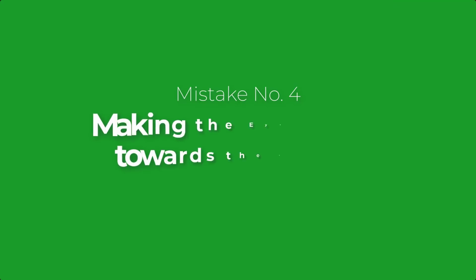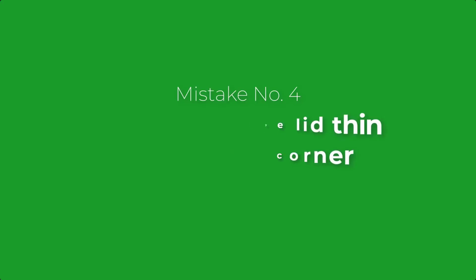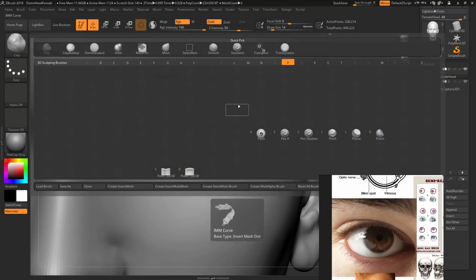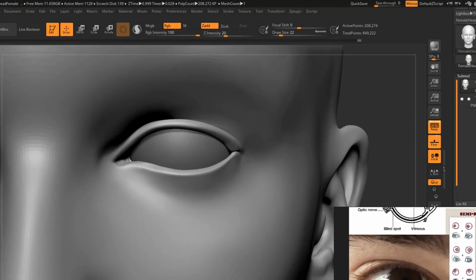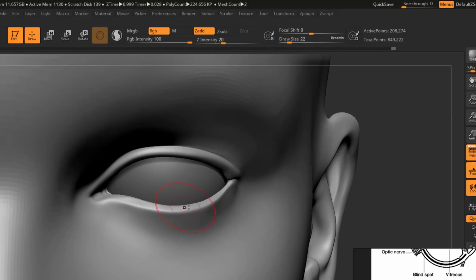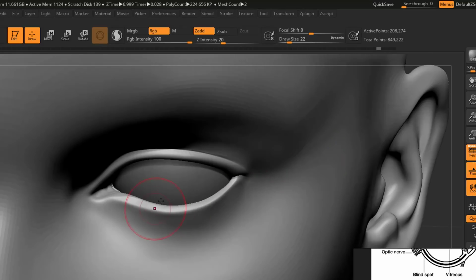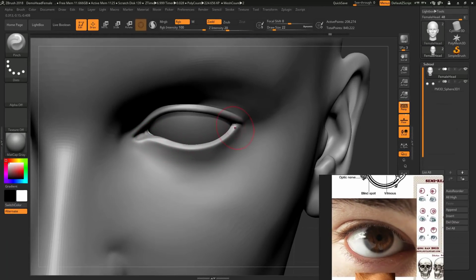Okay. So then let's see the fourth mistake, and that is making the eyelid thin towards the corner. Sometimes people make this mistake. They tend to make the eyelid thinner towards this corner, something like this. Let me take the pinch tool so that I can show you what I'm talking about here. So you can see it's very thick here, but it's becoming thinner towards the corner. This is wrong, because the eyelid has the same thickness all the way till the end, so it doesn't change the thickness. So make sure the eyelid has the same thickness till the end.